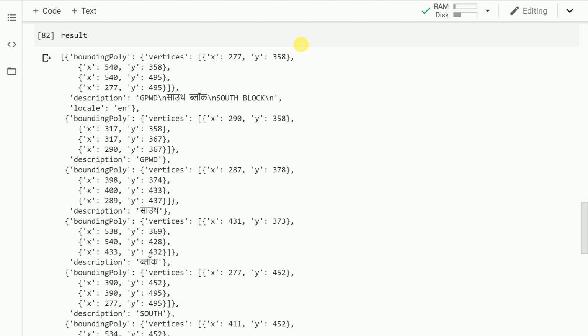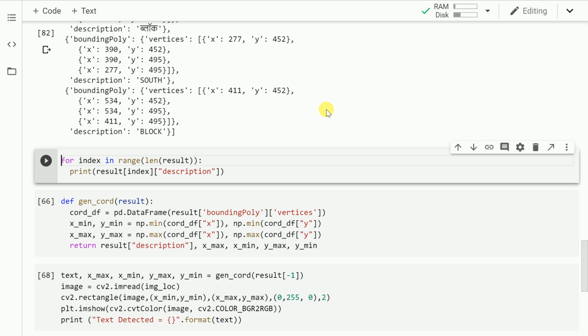So this is essentially the response that you get once you use Google Vision API. You get a bounding poly, that is essentially the vertices of where the text was located. And in the description section, you get the actual text that was detected in that region. Let me go forward and show you line by line the text that was generated. So let me run this cell.